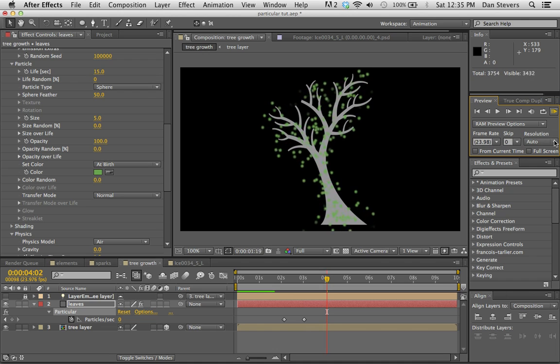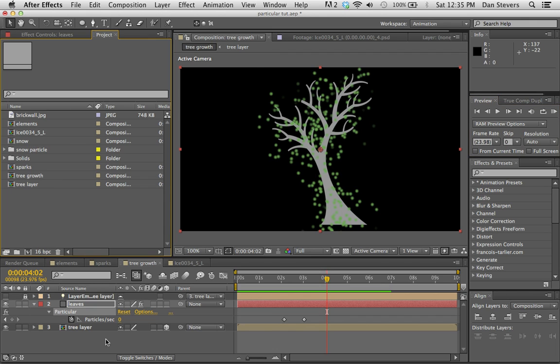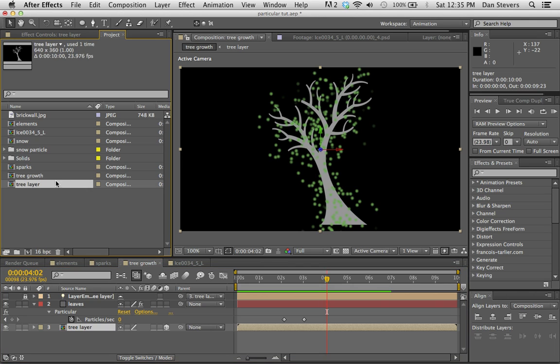Okay, so you're probably thinking, why are there leaves coming from the trunk of the tree right now? And that's a really good question, so let's address that right now. Since this is shooting from a custom layer, it's gonna be using the entire alpha of whatever that custom layer is to emit particles from. And the way we can get around that is we can actually find our tree layer in our composition here, and we can actually duplicate that. Hit Command D, and I'm gonna call this limbs, because this layer is just gonna be limbs.